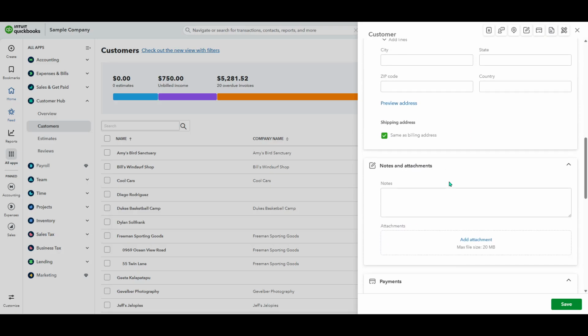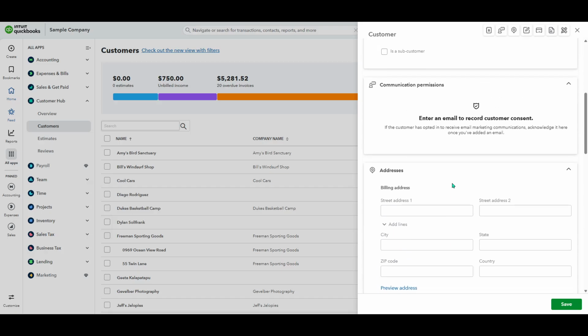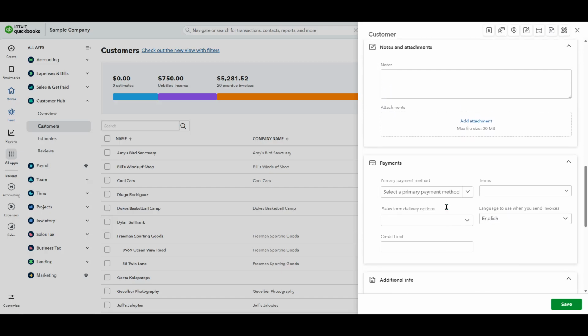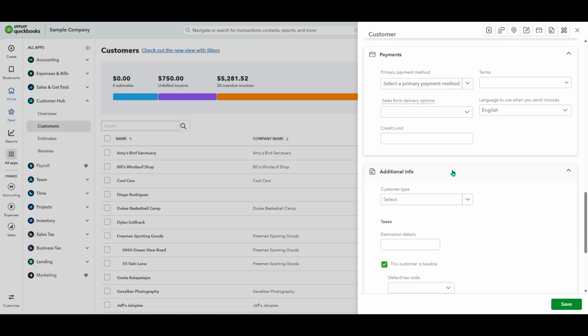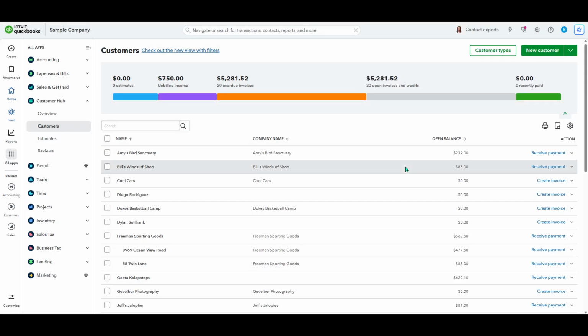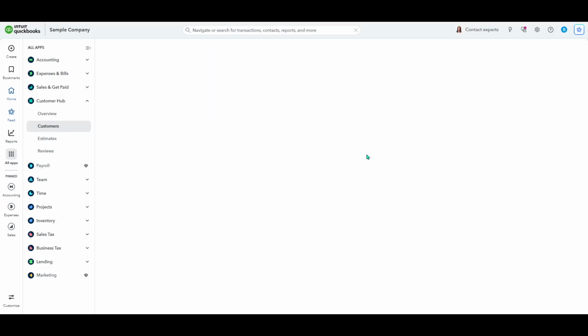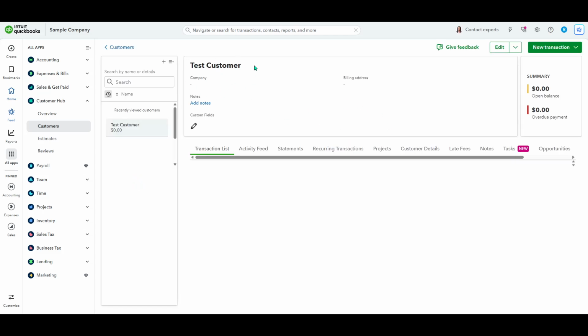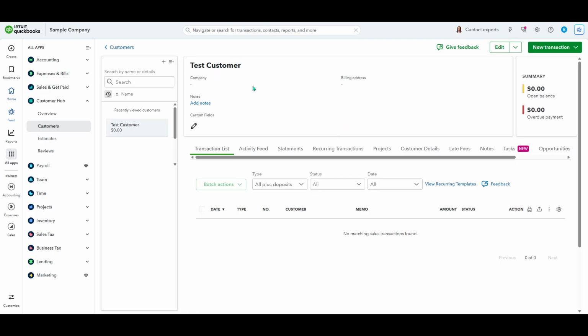Accuracy here pays off later. Correct contact details mean invoices and reminders go to the right place, and your reports will be more reliable. Once you've entered the information you need, click Save. That's it. Your new customer is now part of your list. You'll see them appear alongside your existing customers, ready to be selected the next time you create an invoice, estimate, or receive a payment.